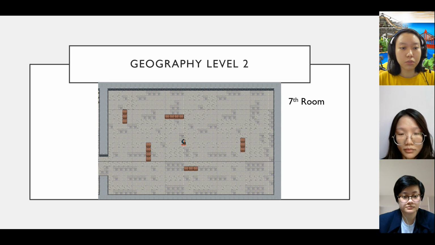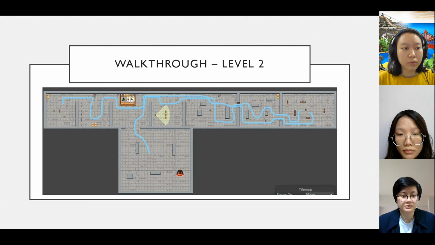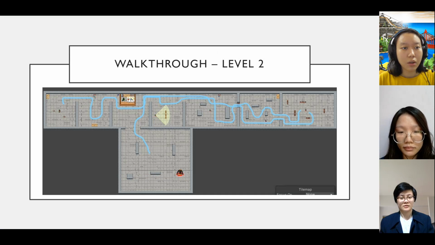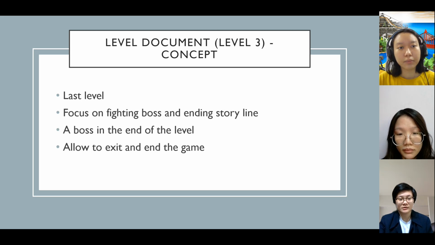And this is the walkthrough, sorry, this is the walkthrough for level 2. You just have to go from the first room all the way to the 7th room and go back to the 3rd room and head down to the boss level. And I'm going to pass it back to Ying.